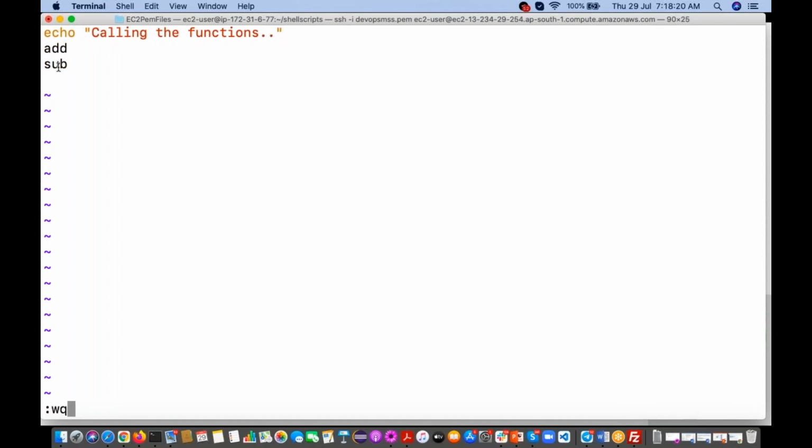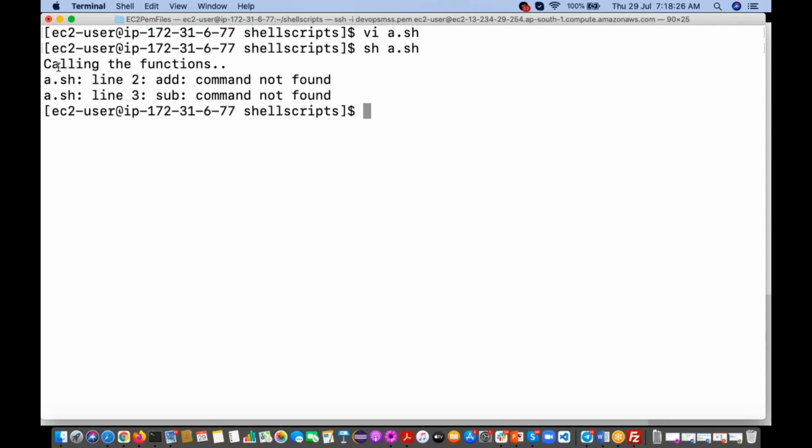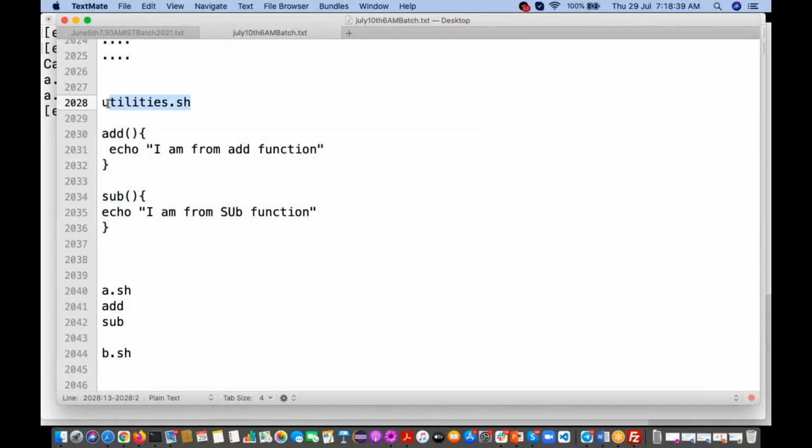Save it. Now if you run a.sh, is it going to work? You will get an error. See, add command not found, sub command not found. Why? Because the add and sub functions are available in this particular shell script, utilities.sh.